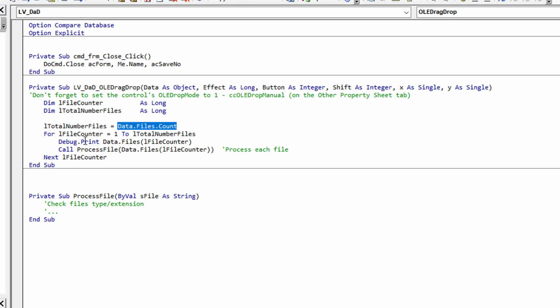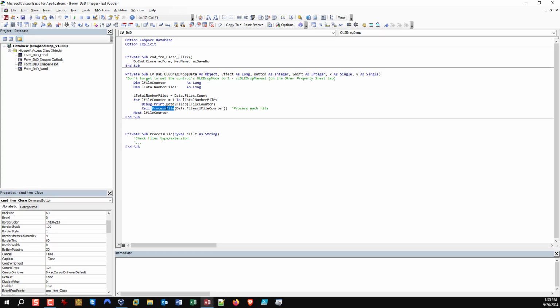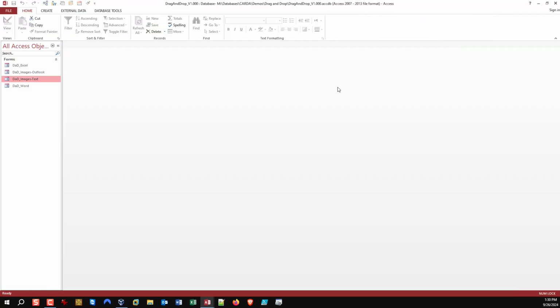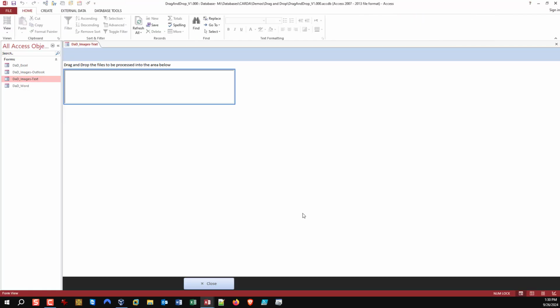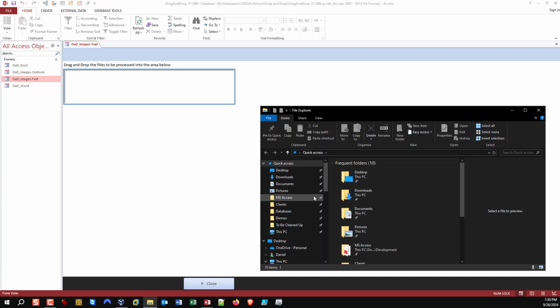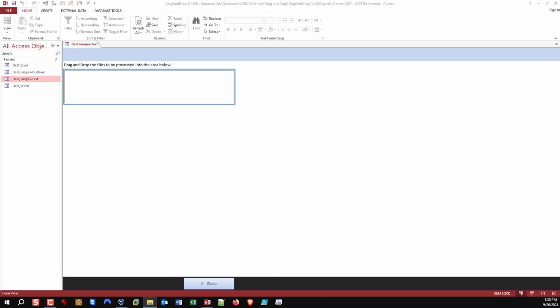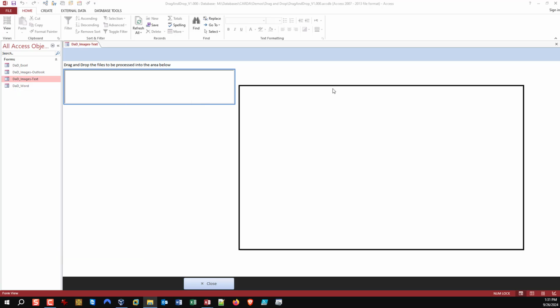So let's just look at this in practice. In reality, this line here, because it doesn't do anything, will do nothing. So the result that we're going to see is it's going to simply enumerate in the immediate window the files that were dropped. So let's look at this in practice. I'm going to open up my Explorer. Give me 2 seconds to get to the right place. Okay, so here we go.